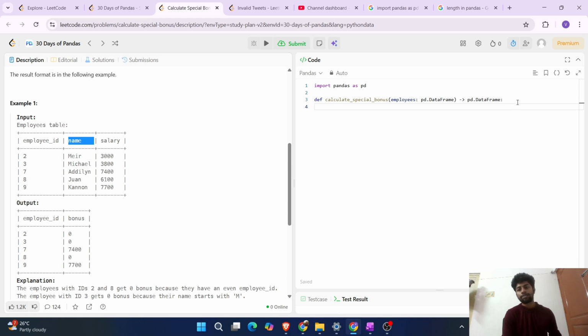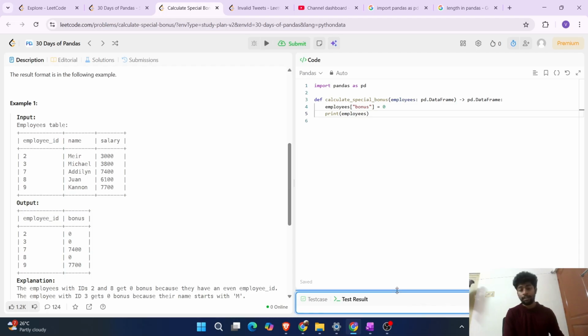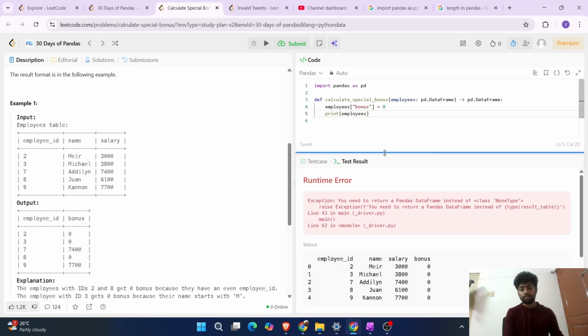Okay. Let's do one thing. First, we'll create one. Let's take this employees data frame. We'll make one bonus column because the bonus column is not there in the data. That's why I'm directly assigning that equal to 0. Let's print the employees table so we get the clarity. Now all the bonus values are assigned.